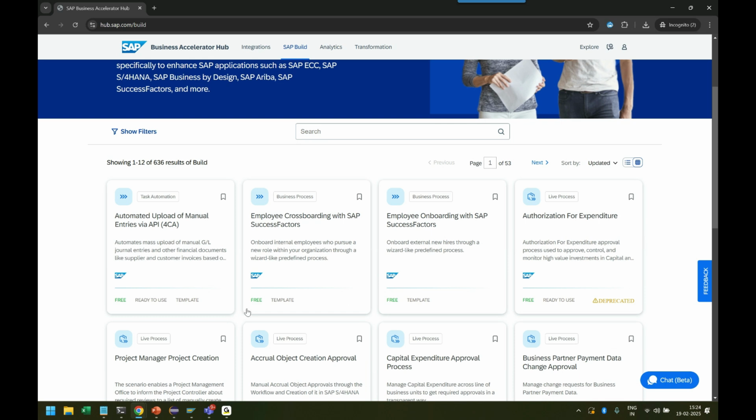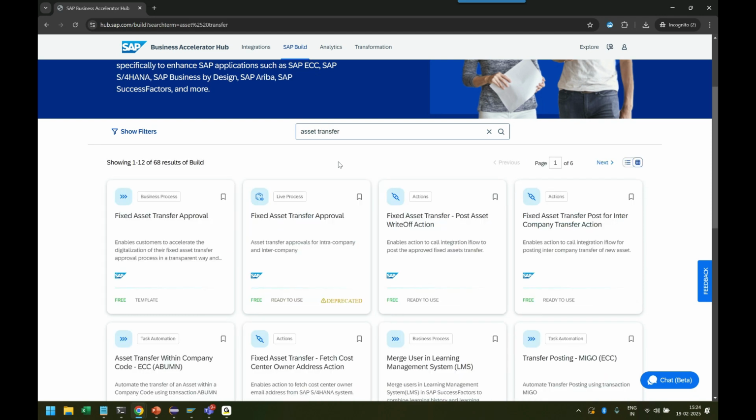So what as a customer I can do, I can explore. I want to transfer assets. So asset transfer. Is there any build process for that? You see, fixed asset transfer approval. There are a lot of them there. So enable customers to accelerate the digitization of the fixed asset transfer approval process in a transparent way. Asset transfer approval for intra-company and inter-company. It's deprecated. So the one which I am more interested in is the first one.